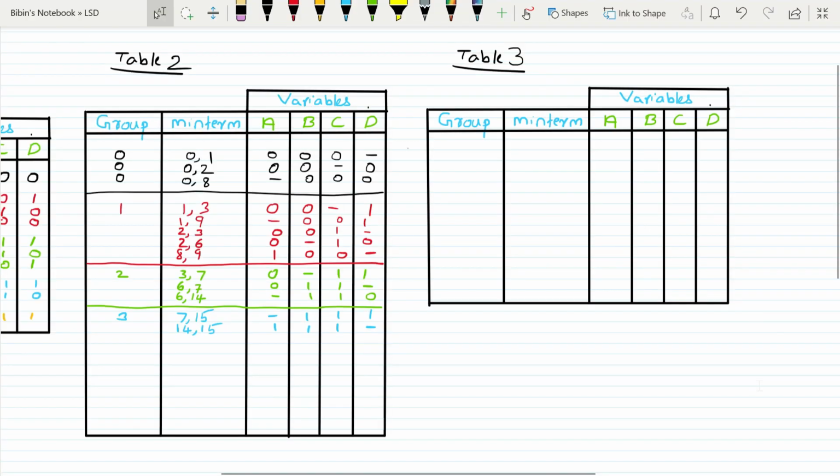Now the next table, that is table 3. Again, we are going to do the same procedure as we have done in table 2. We are going to compare each minterm of group 0 with each minterm of group 1. Similarly, each minterm of group 1 with each minterm of group 2, and each minterm of group 2 with group 3. So first we will see group 0.